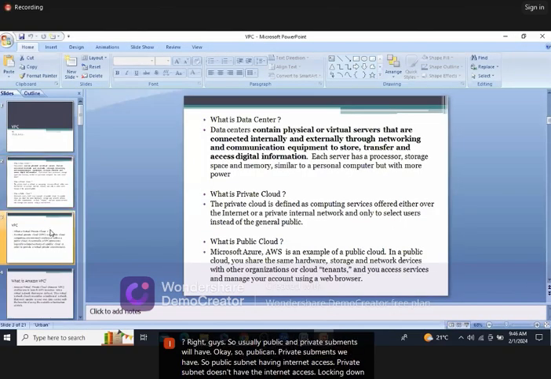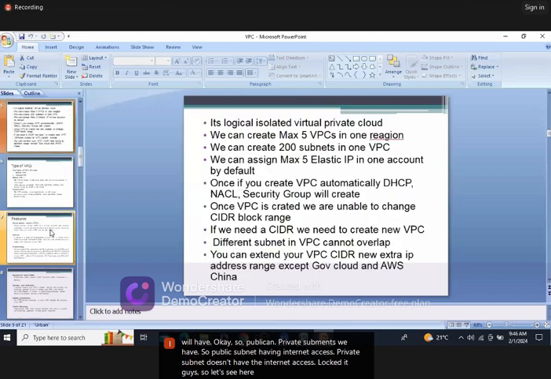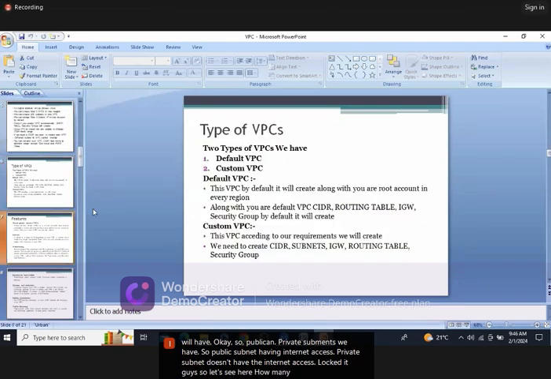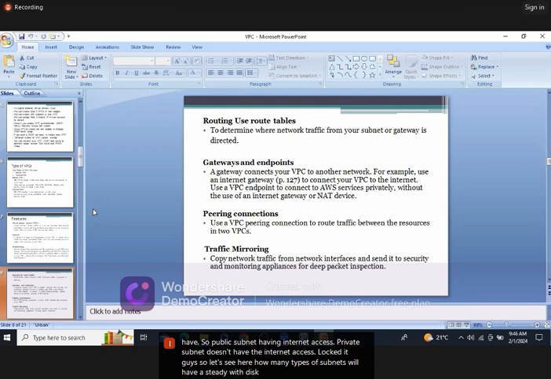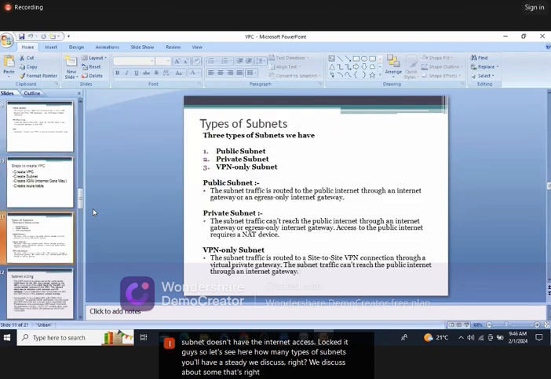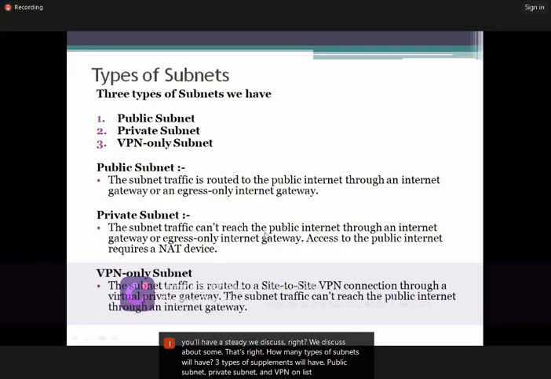Got it, guys? So let's see here. How many types of subnets we'll have? Yesterday we discussed about subnets, right? Three types of subnets we'll have: public subnet, private subnet, and VPN only subnet. Here I'm not going to cover VPN only subnet. We are going to discuss VPN only subnet in the AWS full course, right?